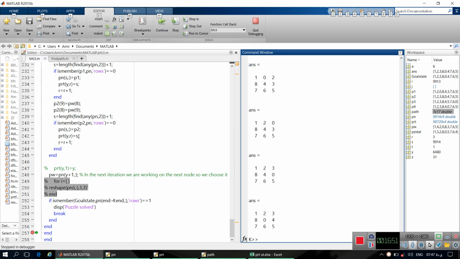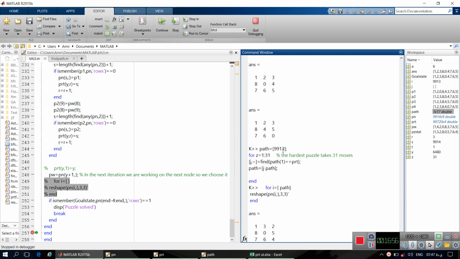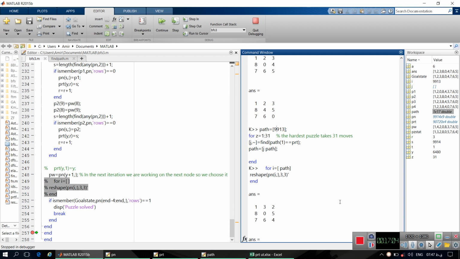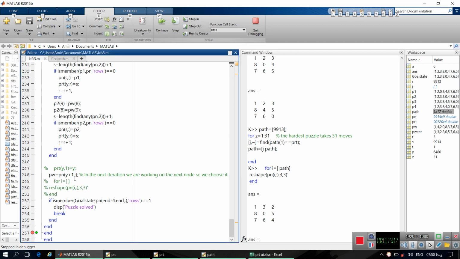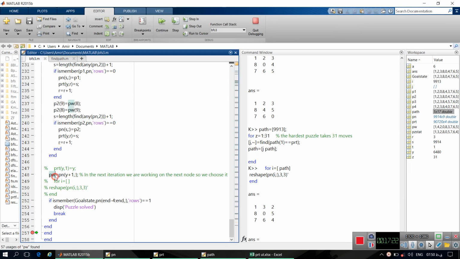We could use S here. It will work the same if you use S here. Sorry guys, I forgot to explain this. In the next iteration, we are working on the next node, so we choose it. So for example, if we are here, in the next iteration, we must choose this as PW, the array that we are working on. And I didn't explain this.